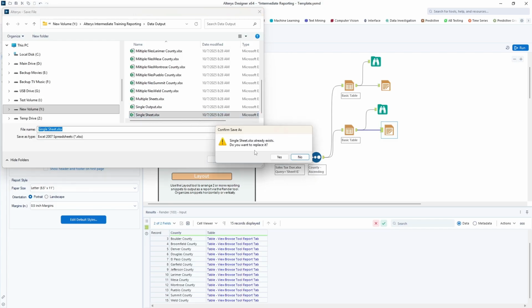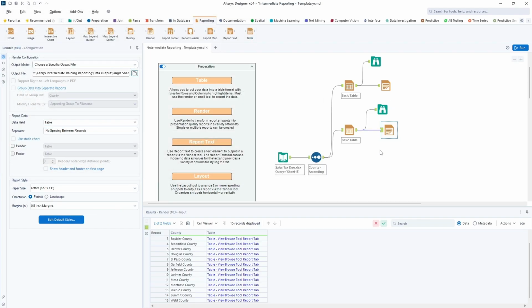Now, one of the things to be aware of with the render tool is it's always going to overwrite your entire file. You don't have quite the granularity you're going to have with the data output, so be aware of that. It's a little bit more restrictive in what you can do, but it does open up a lot more possibilities as to what you can do.